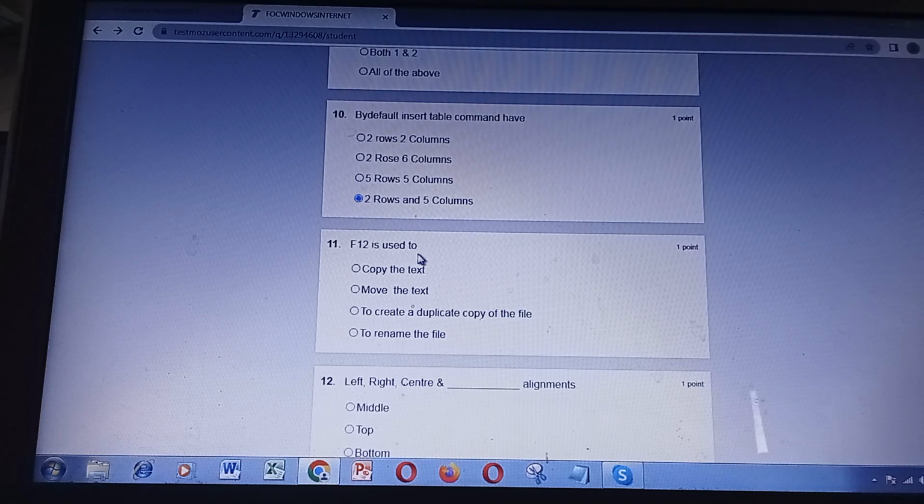What is the use of the F12 key? Copy the text, move the text, to create a duplicate copy of the file, to rename a file. The right answer is to create a duplicate copy of the file. Whichever file you are working in, a duplicate copy of that file gets created. It creates one more file. When you select the command F12, F12 is the equivalent of save as.